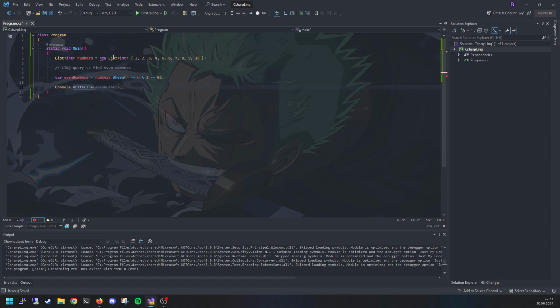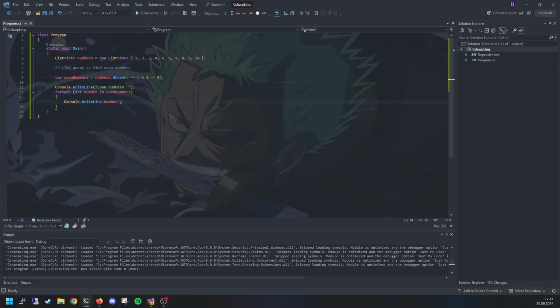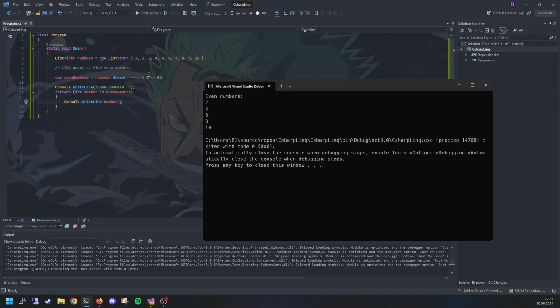Let's see how we can achieve the same result using LINQ. In this LINQ version, we use the Where method to filter the list, and the lambda expression n => n % 2 == 0 defines the condition that each element must satisfy. The result is a new collection of even numbers, which we then iterate over and print out. Notice how much cleaner and more concise the LINQ version is compared to the traditional loop. LINQ allows you to express the intent of your code more clearly and with fewer lines.